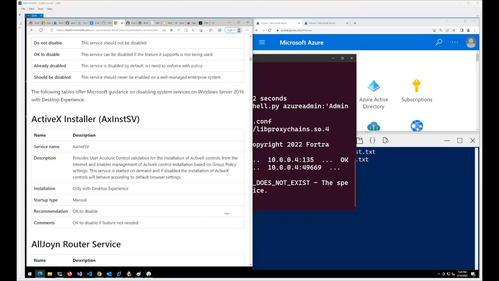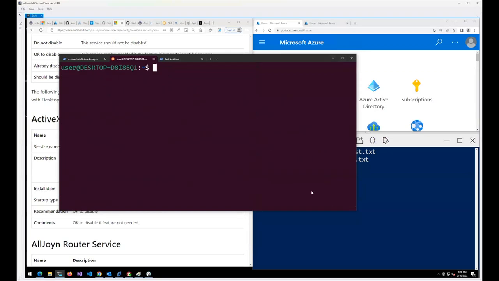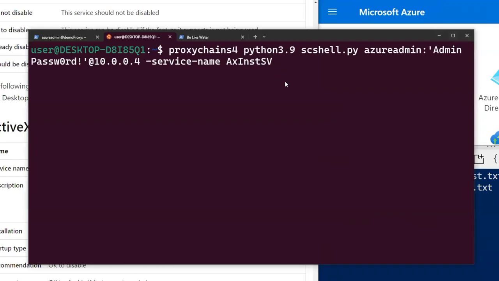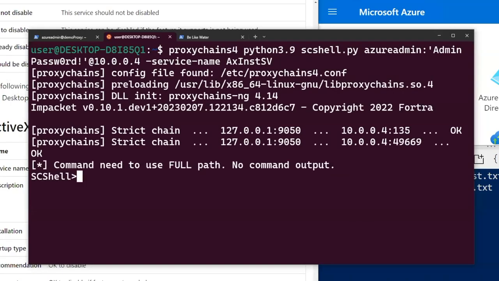And we're gonna SC shell and specify that service. Boom, so it just kind of validated there that it's a server of some kind. Probably it's got that ActiveX service there that was in manual mode. We changed the bin path, started the service, and now we have a shell. So with SC shell, it doesn't give you any output. So I use this a lot for lateral movement.